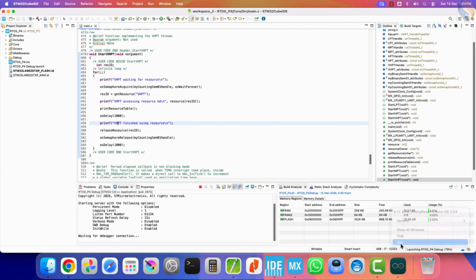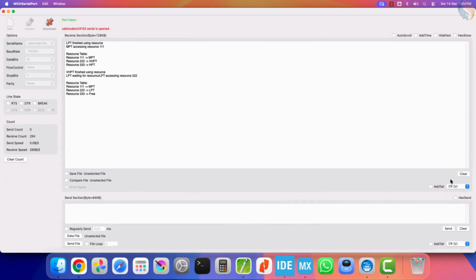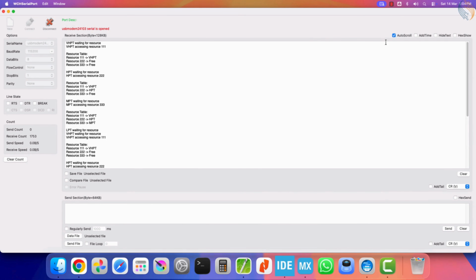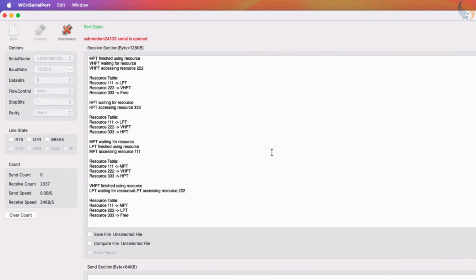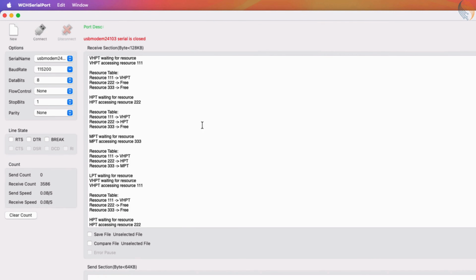What we want to verify is that no 2 tasks ever hold the same resource at the same time. Let's build the project and flash it to the board. We do not need the Arduino IDE for this, let's just use a regular serial console. Let me run this for a while so we can observe the output.